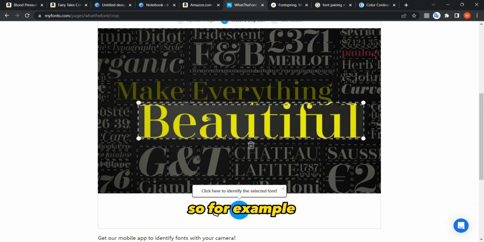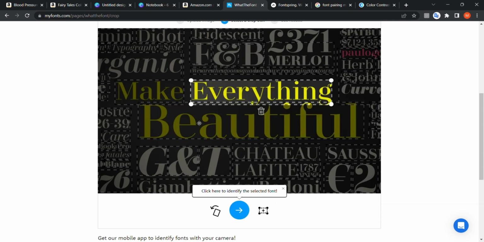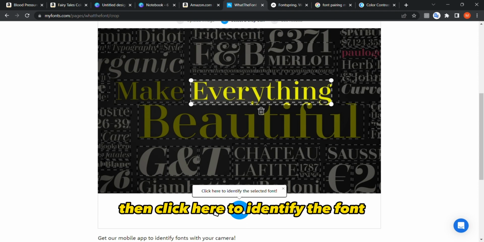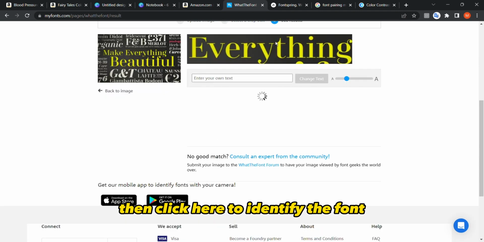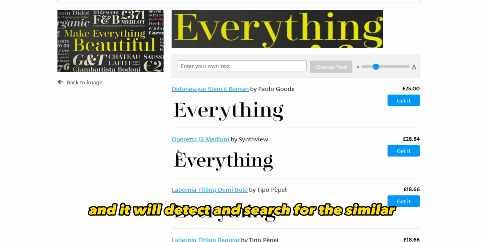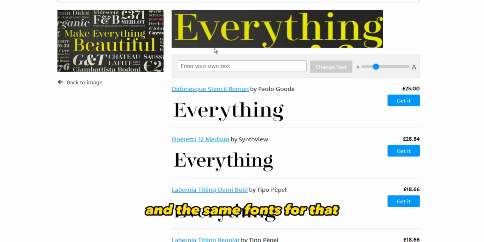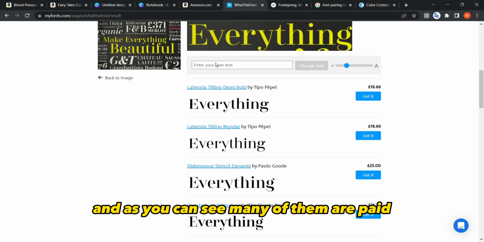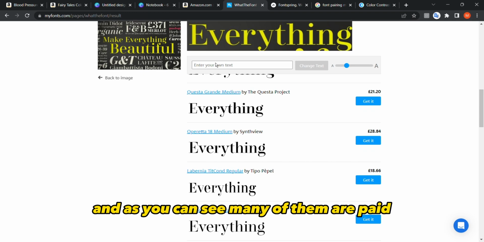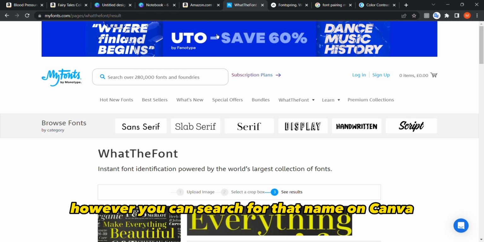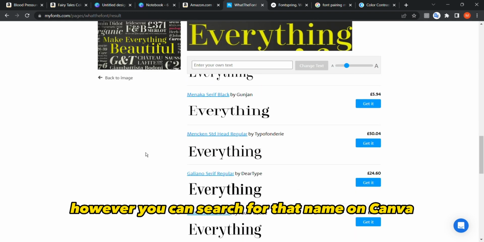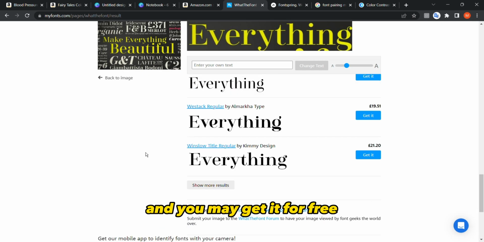So for example, the word "everything." What is this niche? Then click here to identify the font, and it will detect and search for the similar and the same fonts for that. And as you can see, many of them are paid. However, you can search for that name on Canva, for example, and you may get it for free.